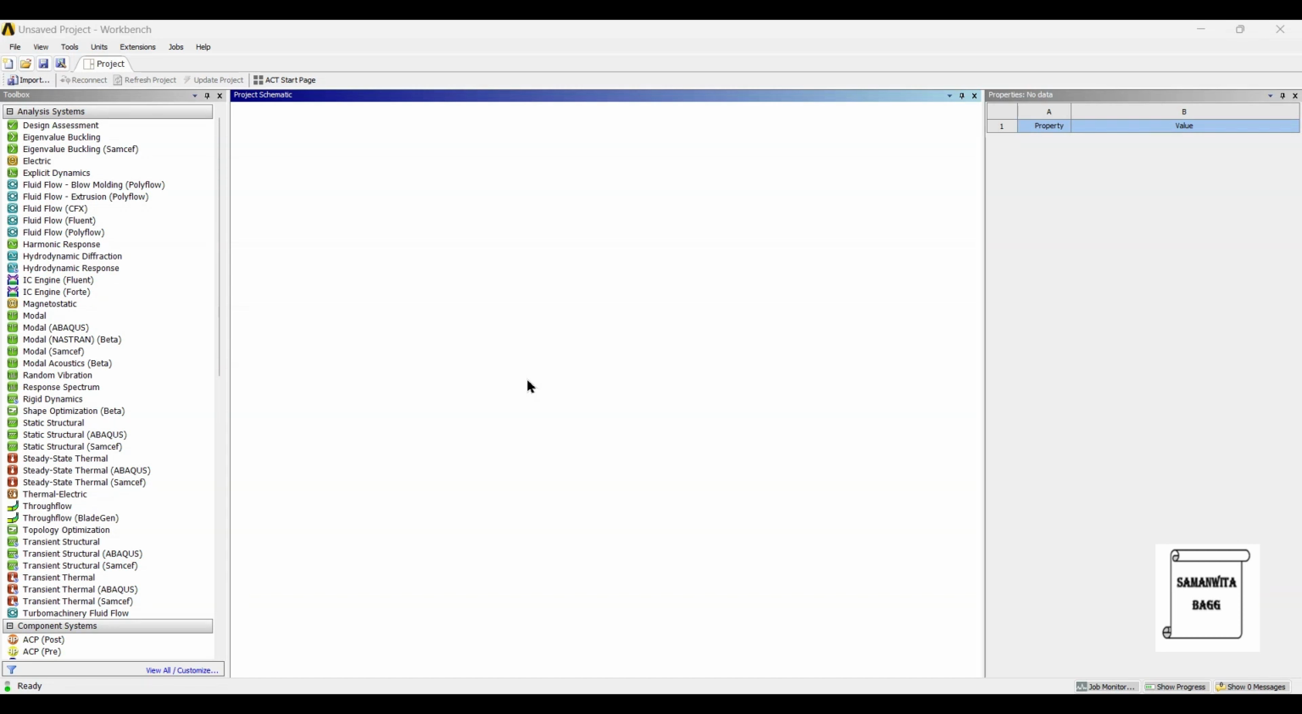Session on ANSYS Workbench tutorials. In this session, we are going to analyze the Shackle pin for its thermal analysis. We will start by double-clicking on Steady State Thermal.